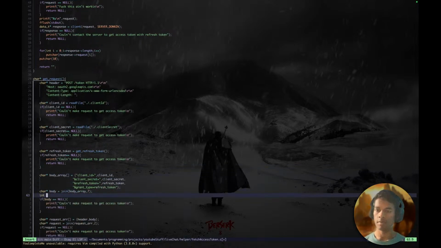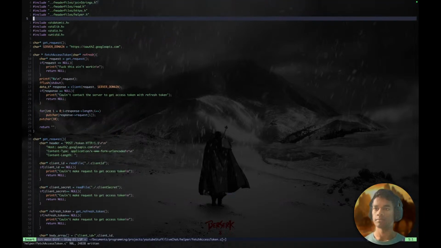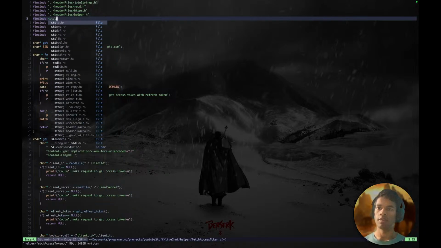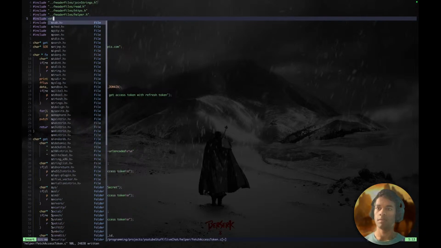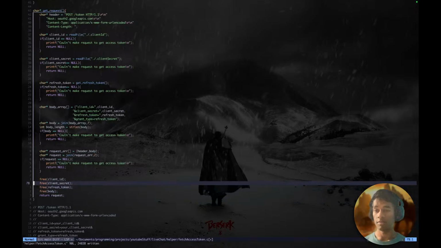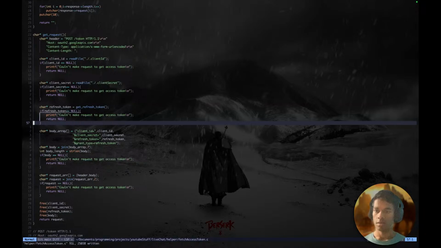Okay, body length equals strlen(body). That should be it. Okay, include it then. Include string.h. But I guess good programmers don't have to do this manually. They have stuff set up for this sort of thing.